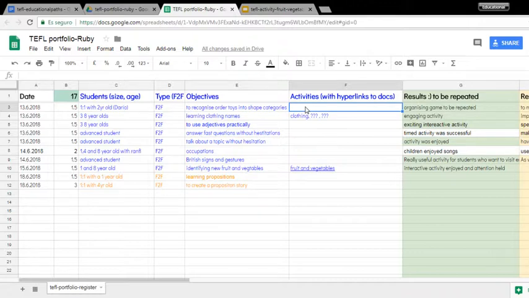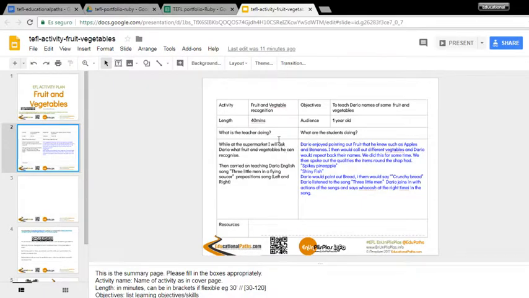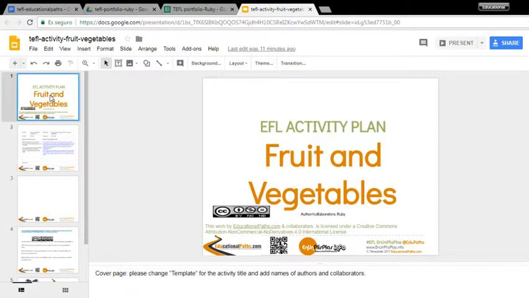I'm going to show you how to do the hyperlink for the activities. So for example, Ruby created this hyperlink for this lesson, fruit and vegetables. So how does it work? It's very easy. You click here and then a new window opens with your activity plan, fruit and vegetables. It's very important here to put your name, because we share these activities.